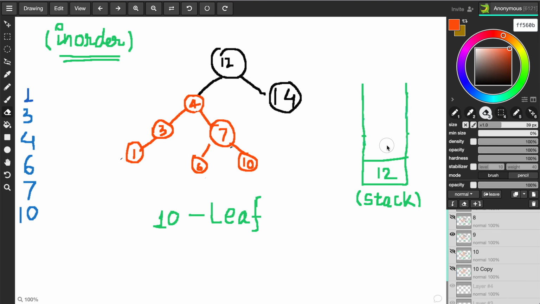Alright, so what we are going to do then is pick 10 out of the stack, and we see that we are first going to push it into our queue. That means we have found the 6th smallest element, and then we check that this is a leaf node, so we are not going to do anything. The next element that we are going to pick out of the stack is 12. Let's see how it works.